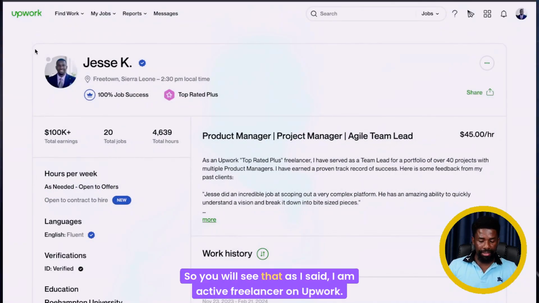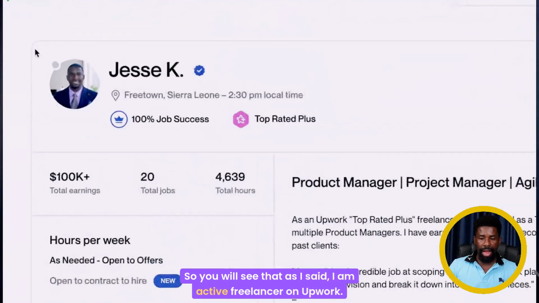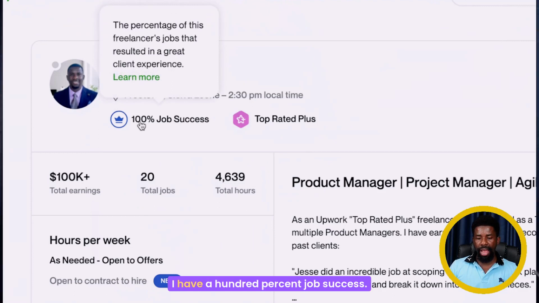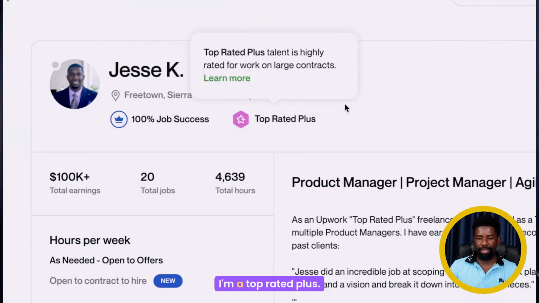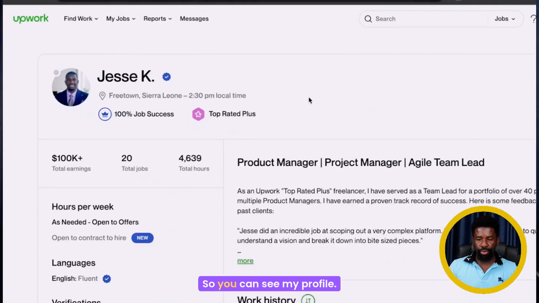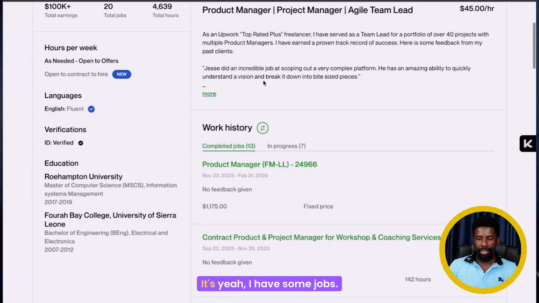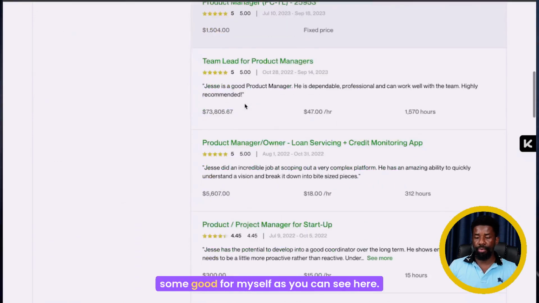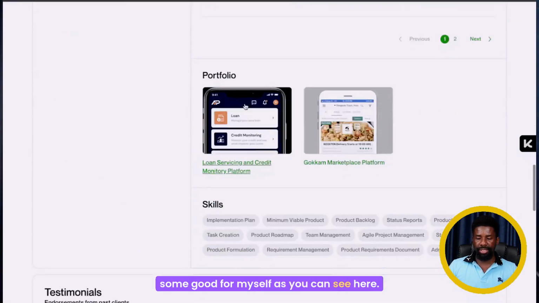So you will see that, as I said, I am an active freelancer on Upwork. My name is Jesse. I'm from Sierra Leone. I have 100% job success. I'm Top Rated Plus. So you can see my profile. I have some jobs. I've actually done some good work for myself, as you can see here.